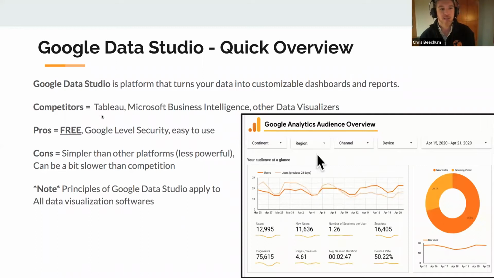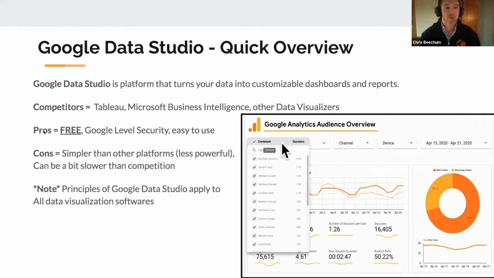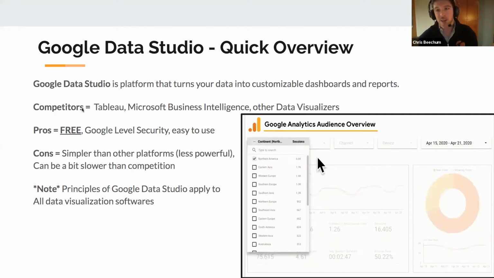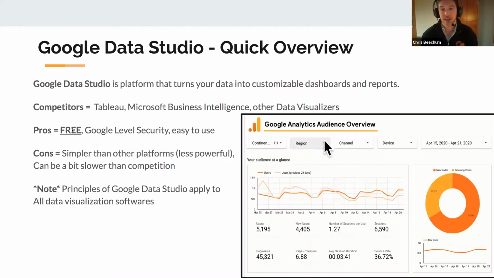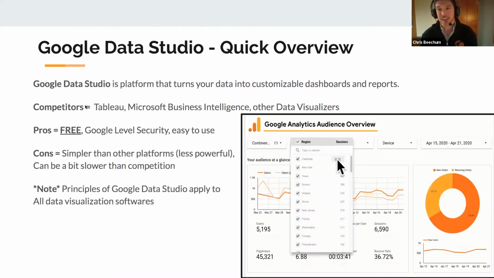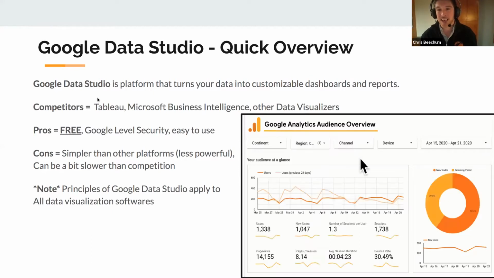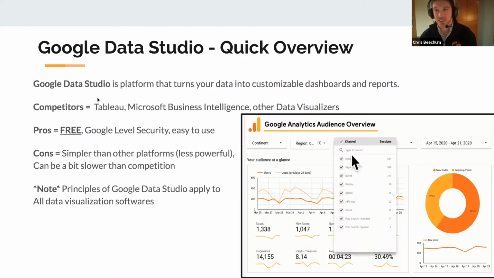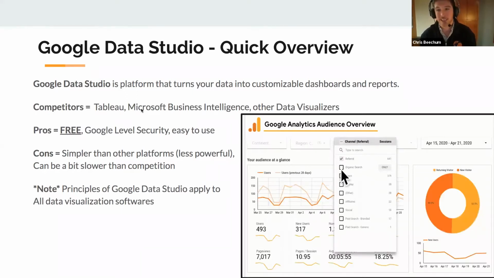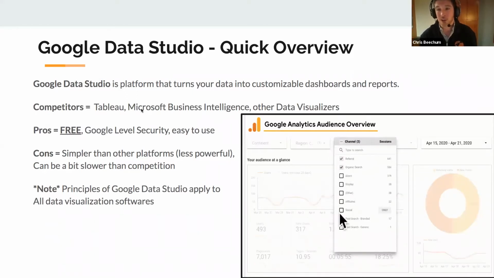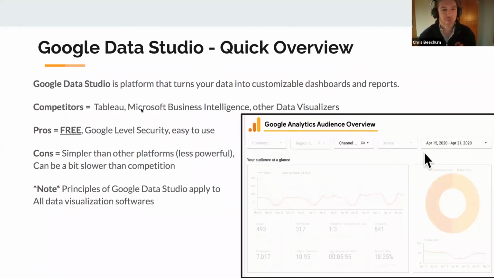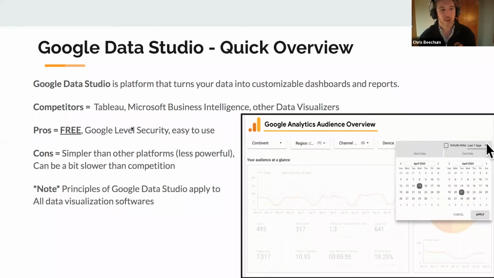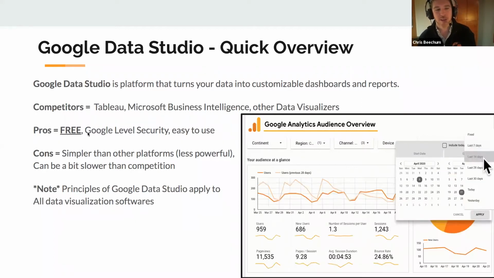Kind of how Google Data Studio is better than all these other ones, and why I use it personally, is mainly because it's free. Tableau costs like 70 bucks a month for the cheapest option. Microsoft is not that much less expensive. Had I learned all this stuff on these other platforms, I would have been down a lot of money. Google Data Studio also has Google security, which is really cool.